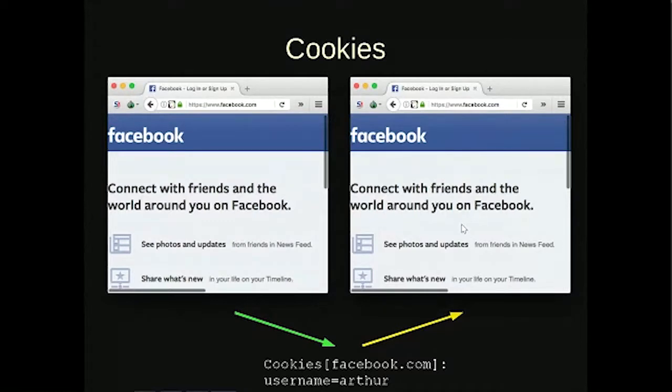And there are legitimate uses for this sort of thing. For example, it can keep you logged in to Facebook. But the problem with that is that the cookies are much more powerful because they can be used by third parties.